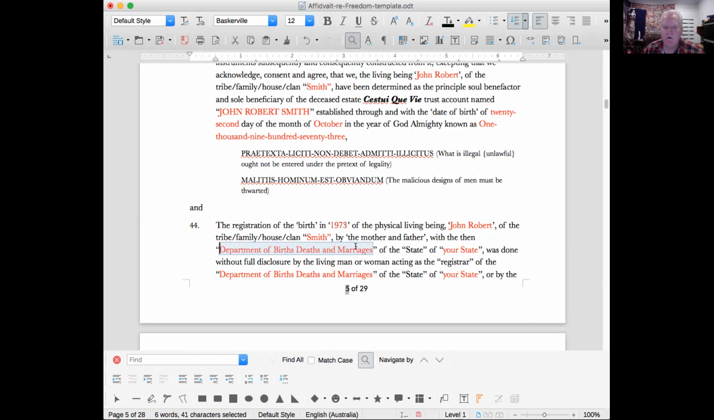If it's slightly different, just make the adjustment. So you're just going to do a little bit of research to find out what the department was called at that time. Of the state. Now remember, a state is a fiction.